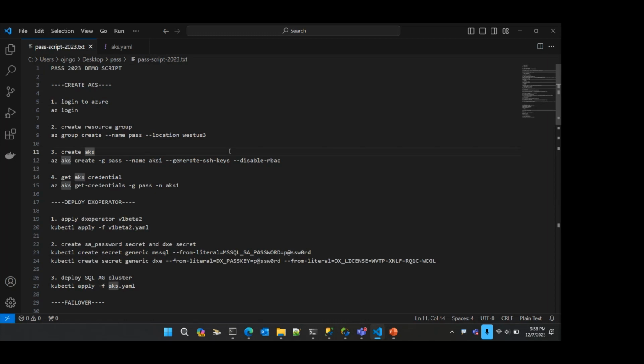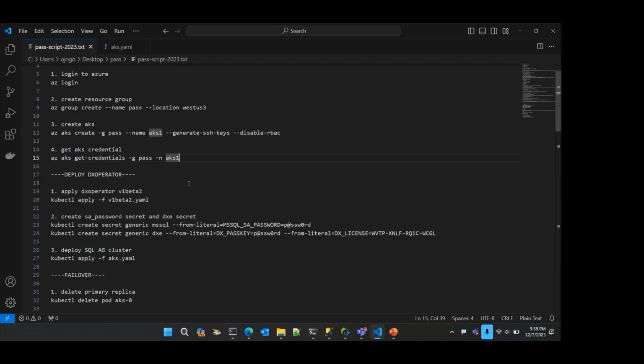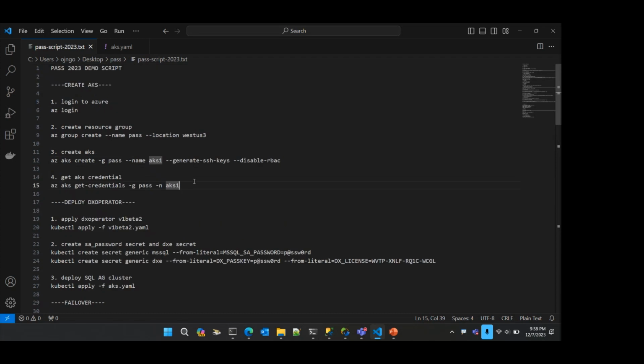All right, so we will start with getting our SQL availability group deployed in AKS. To do that, obviously, you need to have an AKS set up. There are about 4 steps here that you can do. You log in, you create the resource group, and then you create an AKS cluster, and then you will be able to deploy SQL Server AG in that AKS.